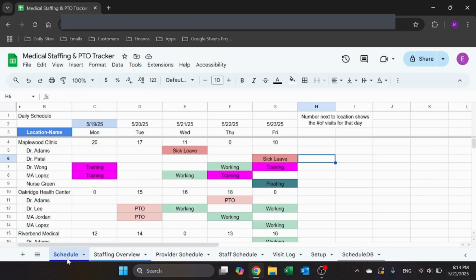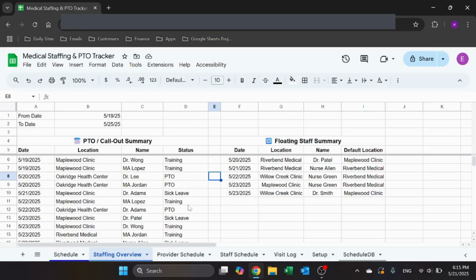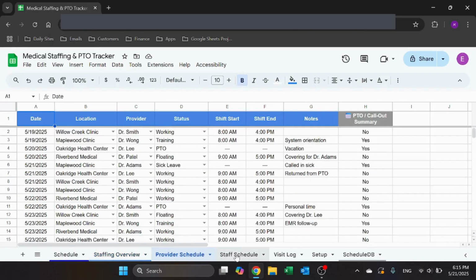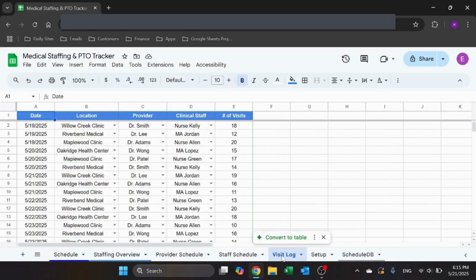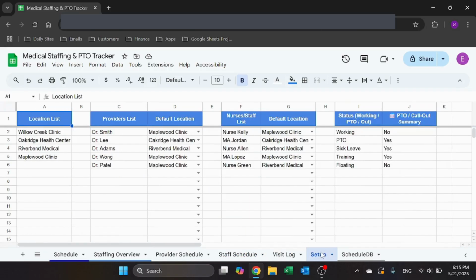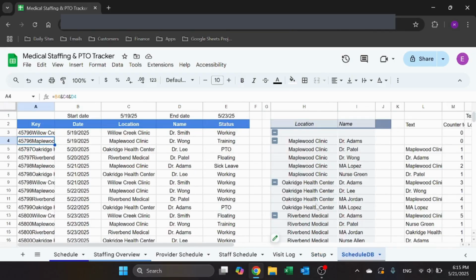So you can see here the end result is the schedule. There's a staffing overview where you can see the PTO callouts or the floating. You can build a provider schedule and the staff schedule. You have a visit log, the setup sheet for the drop downs, and the schedule database that does the magic behind the scenes. I will be walking through all the steps on how to build this, so if that is interesting for you, stick around.